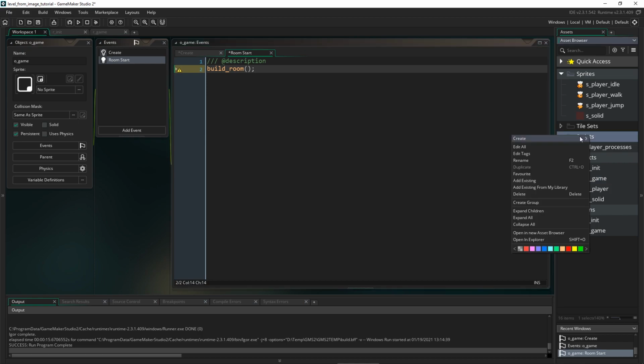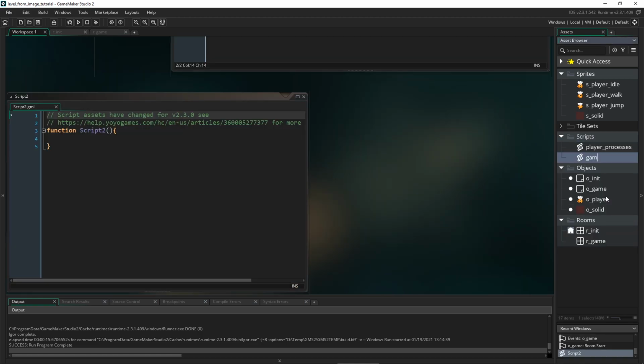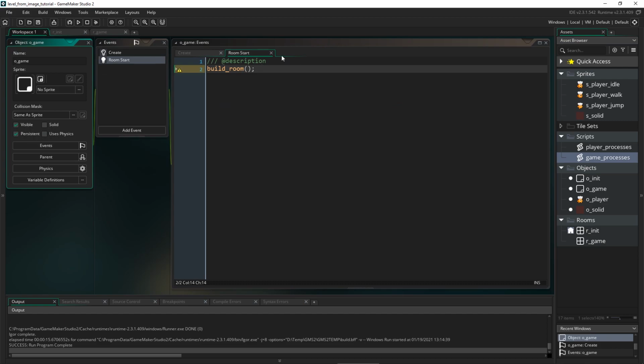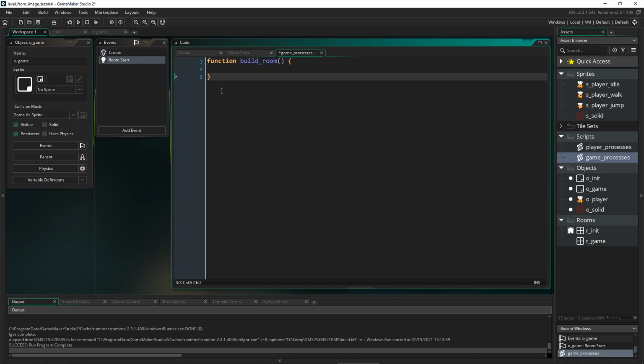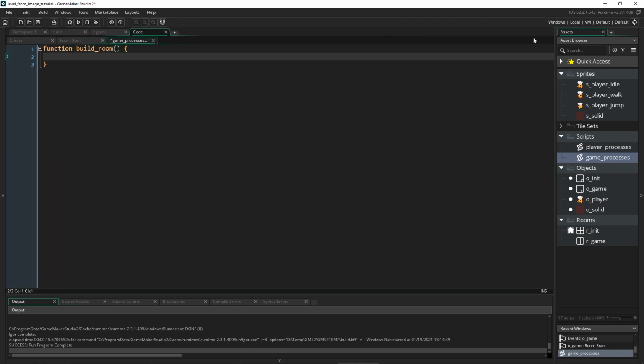So let's make a new script, and I'm going to call this game processes. And let's go to our game, just drag this in. And we don't need this, but we do need our function for our build room. So I'm just going to make this big, and then we can see it a bit easier.